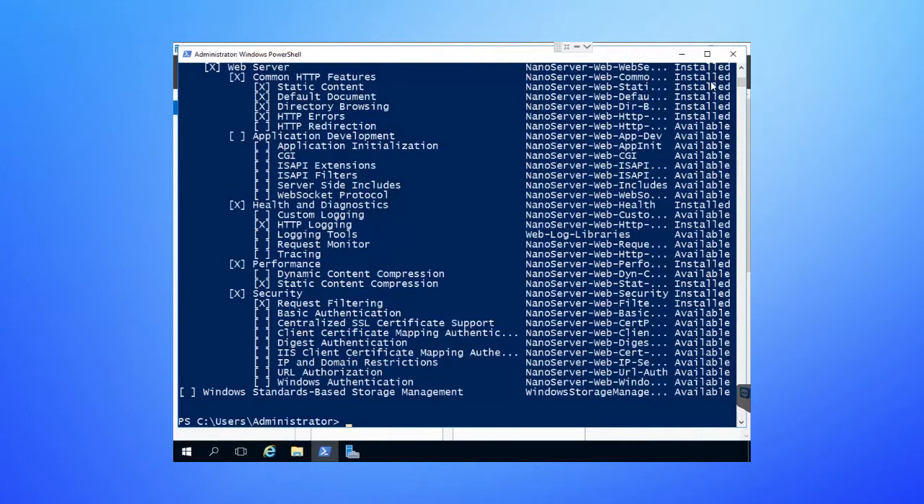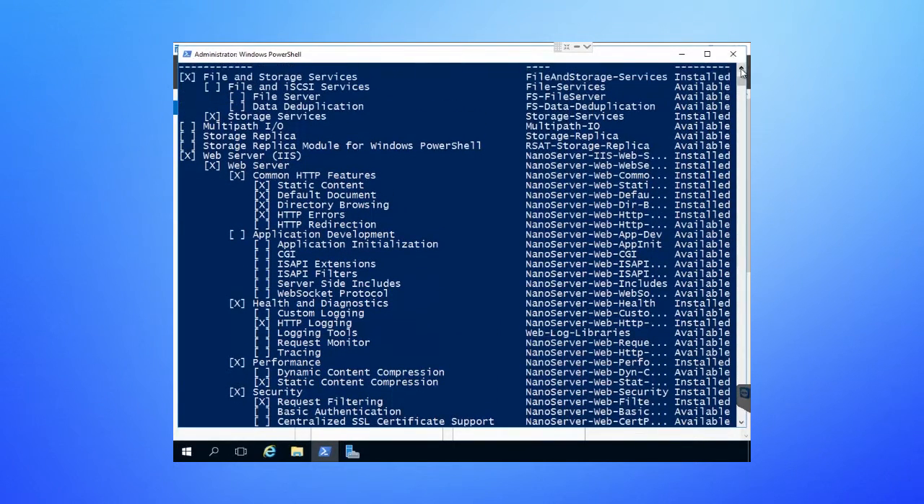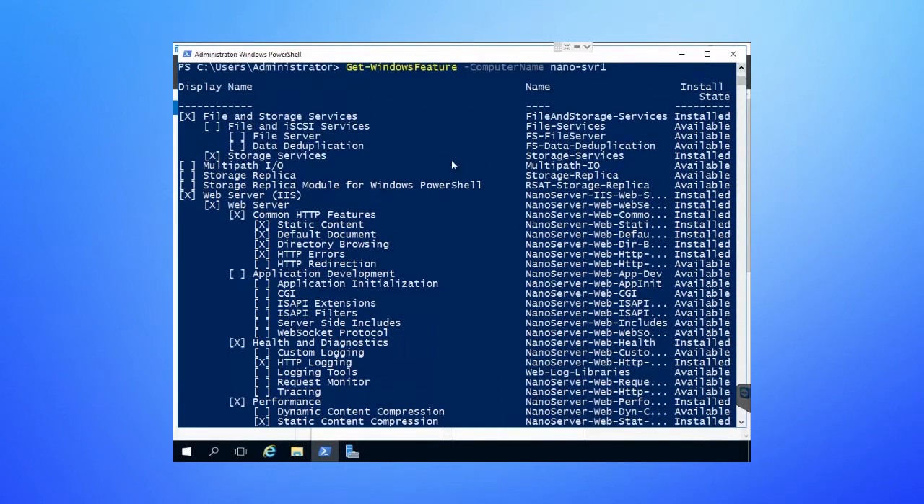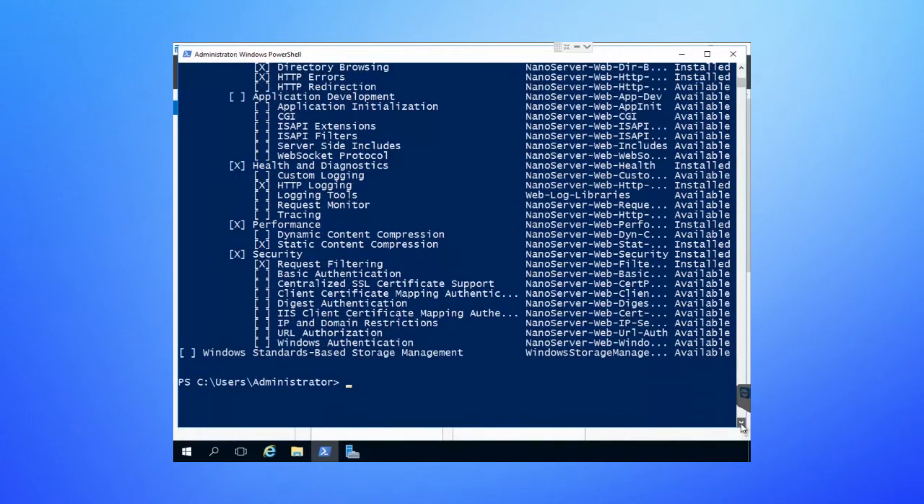So we see that there are a few roles that are installed. Web server, because we specified that we wanted to do that. File and storage services, although it has just a much smaller number of available individual role services, but it is installed as well as web server. If you recall, those were the packages that we actually added when we were preparing the image.